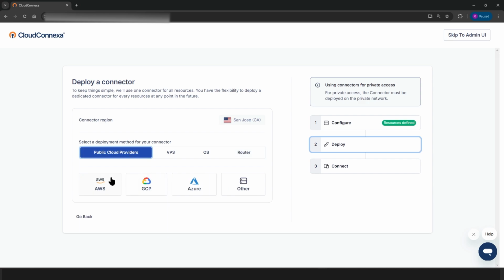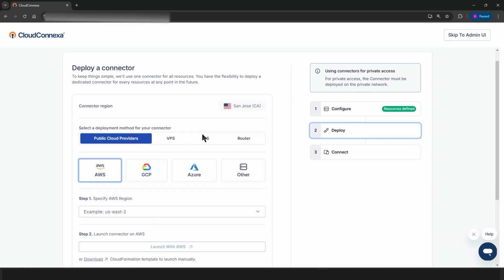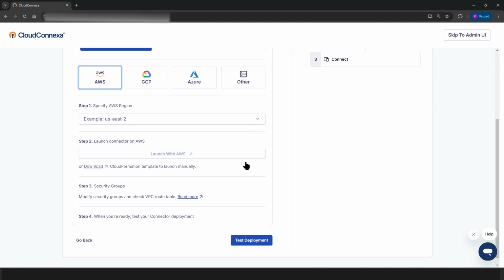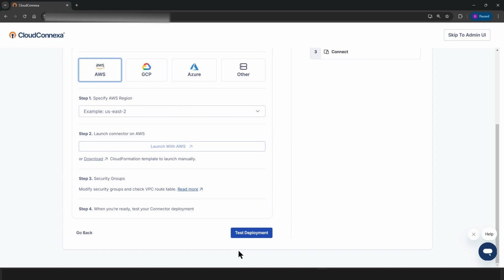No matter what option you choose, you will have some instructions and steps that you can follow to deploy your connector properly on that platform. Once you're done, click on test deployment, and once you get the green light, your connector is installed and ready to go, and you can continue with the rest of the configuration.